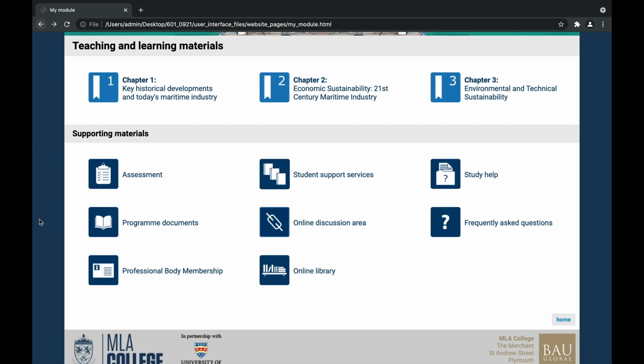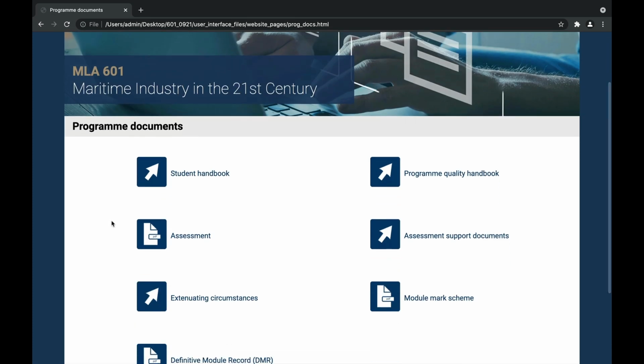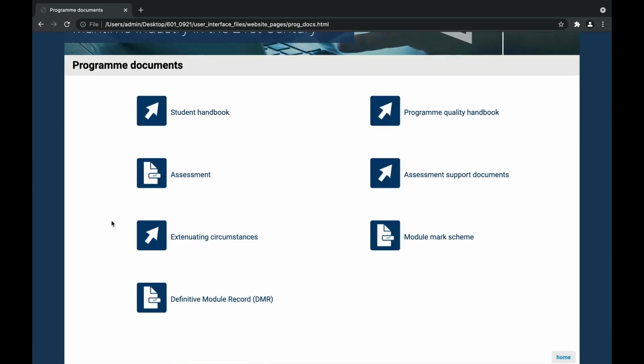If we go back to my module, you will find a link to program documents. In here you'll find the student handbook, assessment supporting documents, the module mark scheme, the definitive module record, all sorts of information. So it's worth exploring this area too.